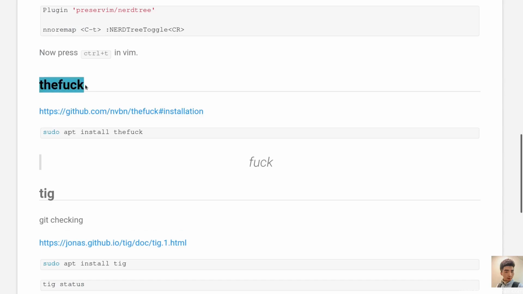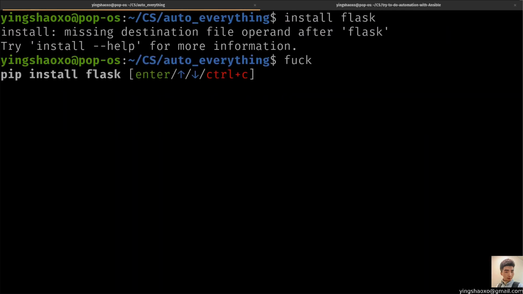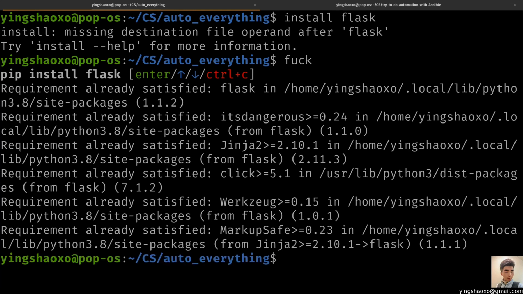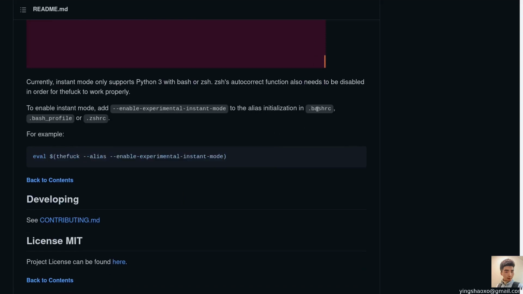And the third one, the fuck. How can you install it? You use this command. So let's do that. Here we go. At the end of bashrc, we add a command like this. Okay, for now it's working. As you can see, at first I made a wrong typing. Then I used the fuck command here, and after that I got the right command right here, and I can press the enter key on my keyboard to actually run this command. So it is useful only if we add this line of code to the bashrc.